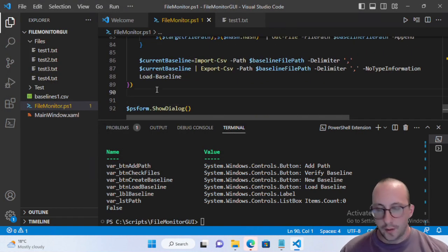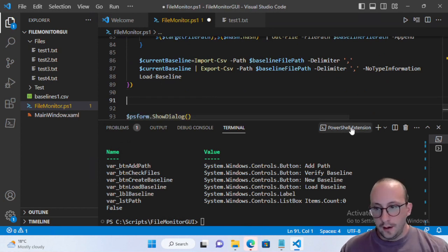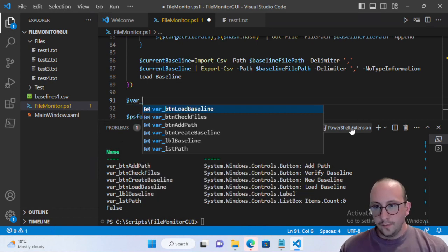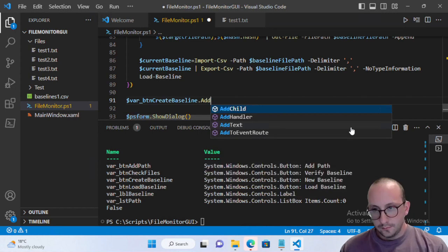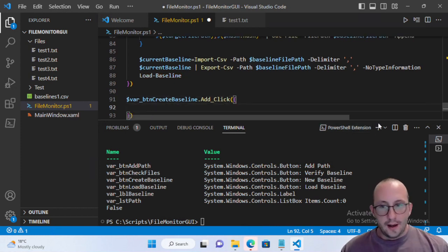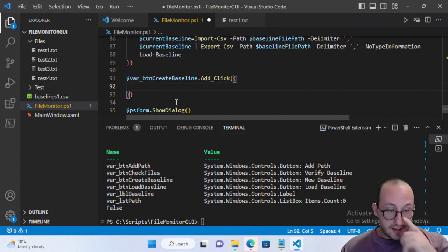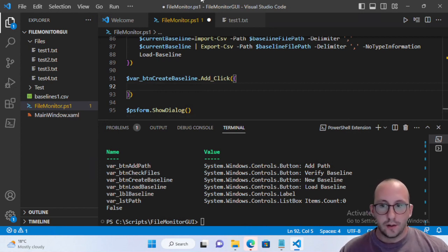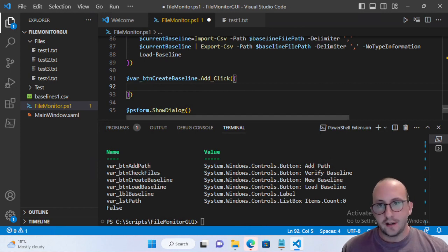The only thing that we need to actually add functionality for is a new baseline. So let's go ahead and create that functionality here. Let's do $var underscore create baseline dot add underscore click, open and close parentheses, open and close curly brackets. And the only thing that we need to do in this case is really create that baseline. Now it is completely up to you if you actually want to create a baseline and then automatically load that as the selected baseline. I would say that probably makes sense. So let's go ahead and make it with that functionality.